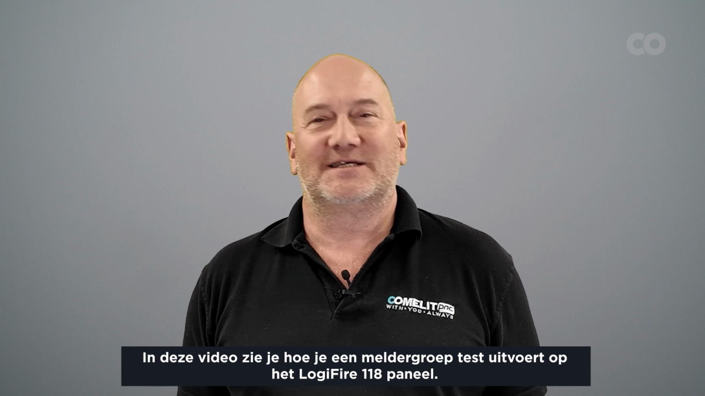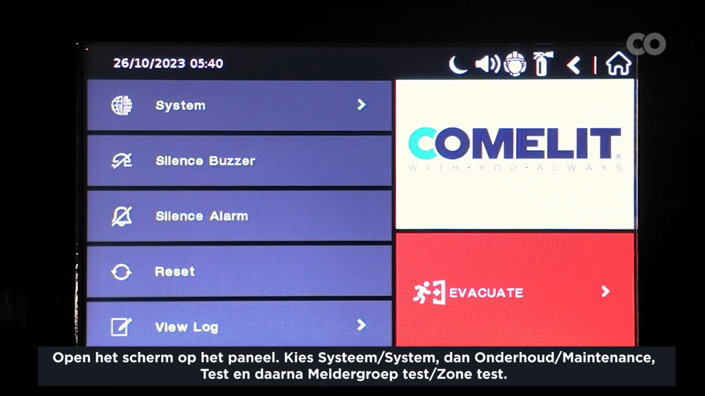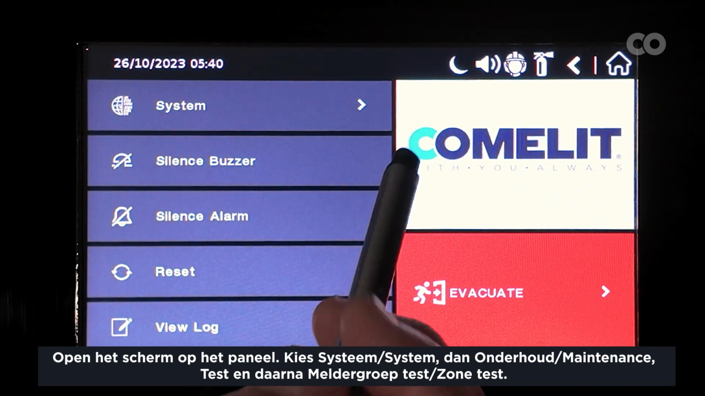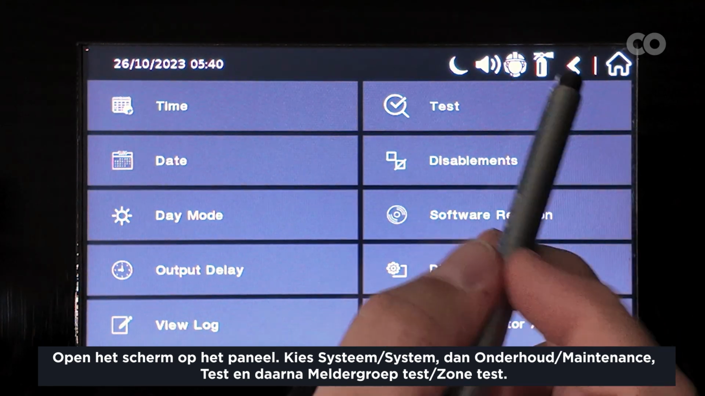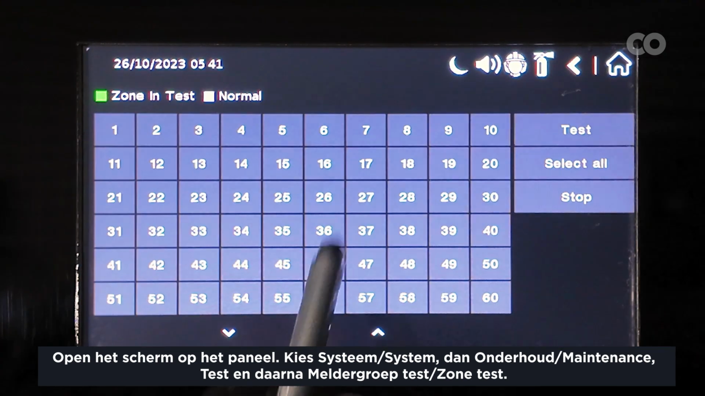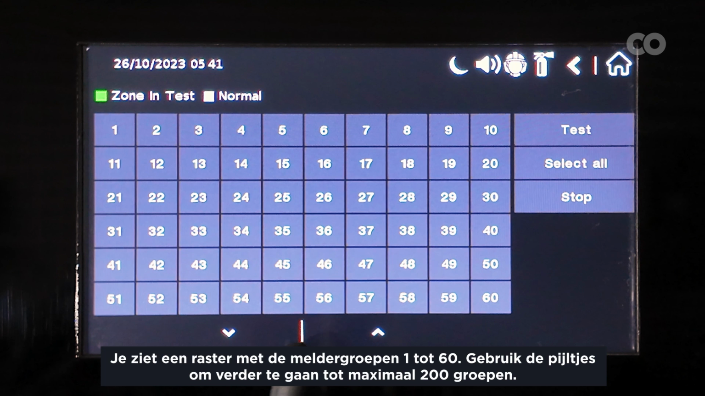Today I'm going to show you how to perform a zone test on the LogiFire 118 panel. Let's get started. First, enter the panel menu by navigating to System, then Maintenance, followed by Test, and finally Zone Test. Here you will see a grid numbered 1 to 60, with each number representing a zone.